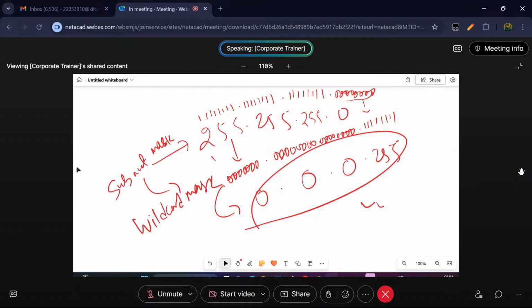Sometimes what will happen, the subnet mask in the classless IP comes like 255.255.240.0. Sometimes it will come like 255.255.228.0, that way. So in this case, you have to simply convert it into binary, and then whatever value you are getting in binary, just make the opposite of that, like 1 to 0, 0 to 1, and you will get that wildcard mask.